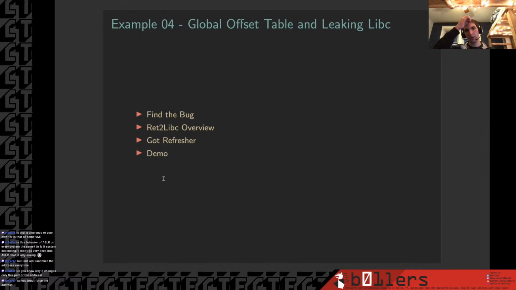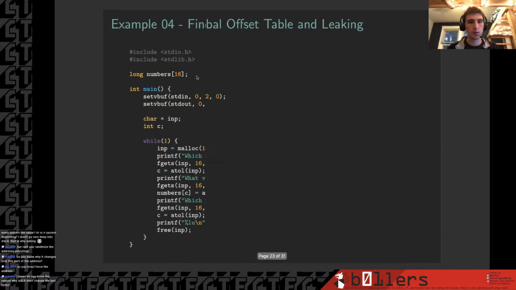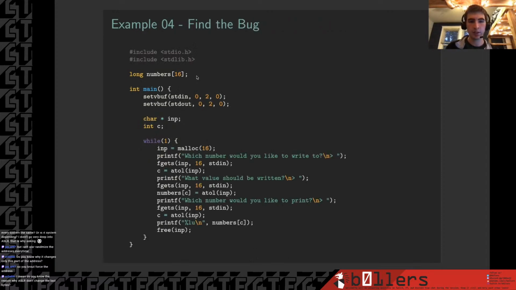And the final example we're going to go over today is leaking libc and the global offset table. So if we look at our code first, do you think you could find what the bug is? Meanwhile, I'm going to be pulling up my notes.